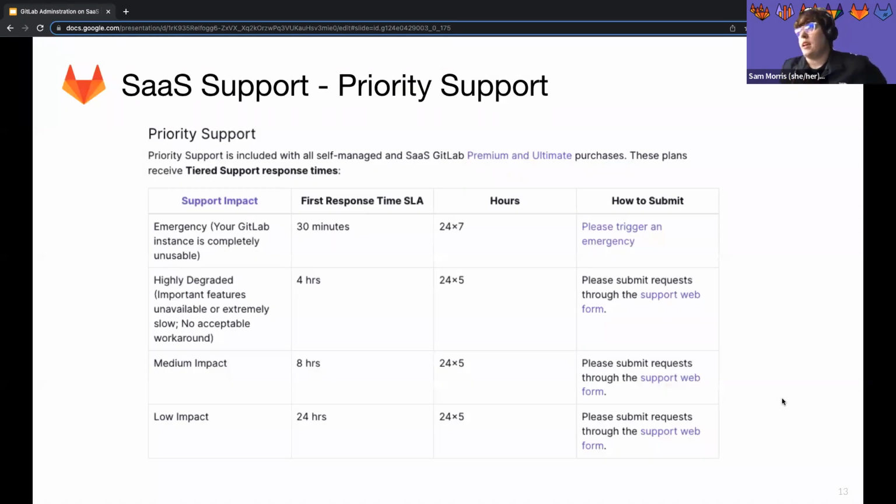So in the case of an emergency, you do have a 30-minute response time SLA, right? Not time to fixing the issue, but at least a response time, 24/7. However, this is a little bit tricky with SaaS because technically it's implying that your instance is completely unusable or unstable. Since you're not on a self-managed instance, it's hard to define what that looks like. Because if GitLab.com itself is down, which you would be on GitLab.com, obviously you will be getting that emergency support because many other customers and users are affected as well.